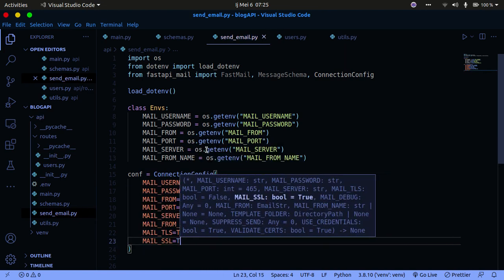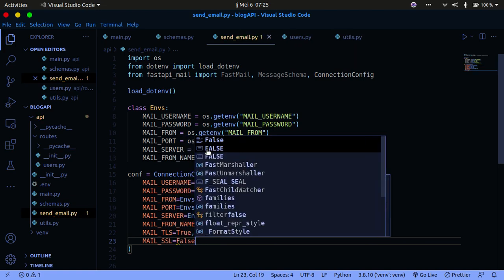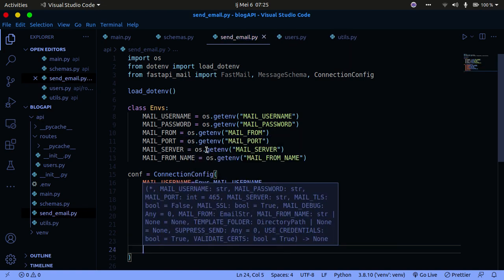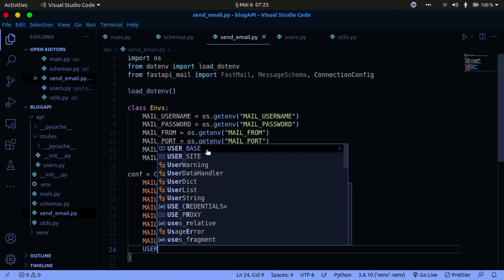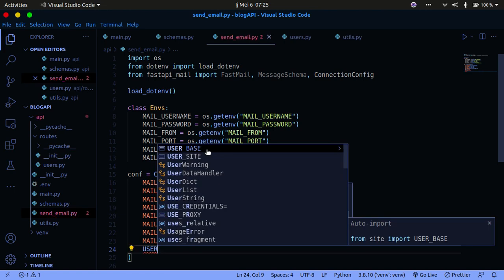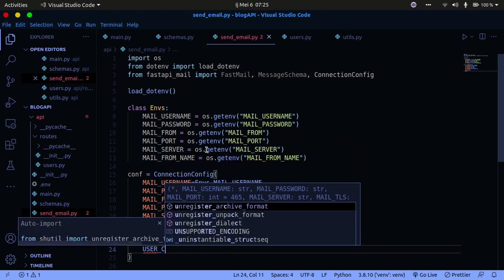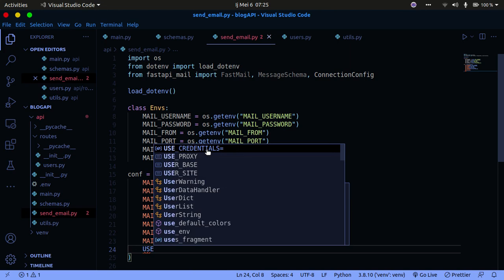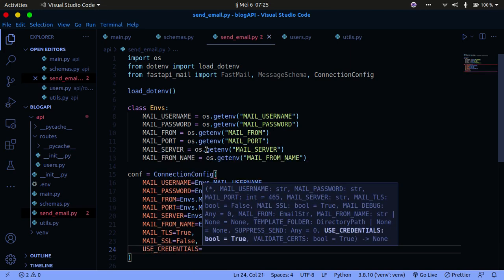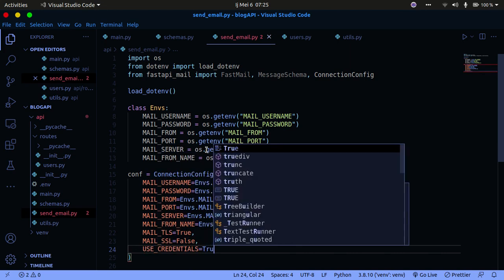So actually this is going to be false, because you're using TLS, so you don't need SSL. Okay, so we're going to say use_credentials, and this is going to be true, just like that.